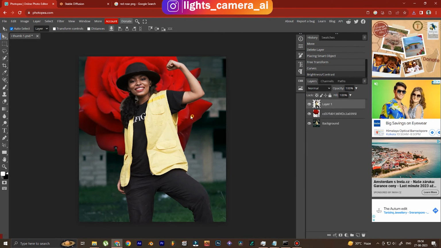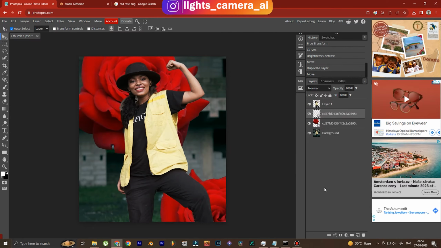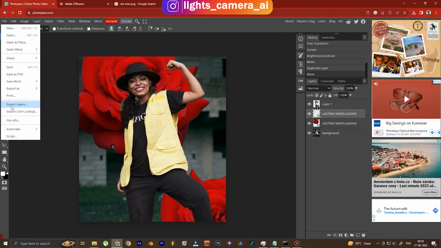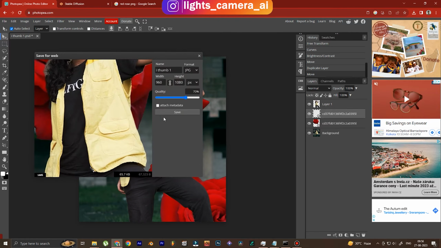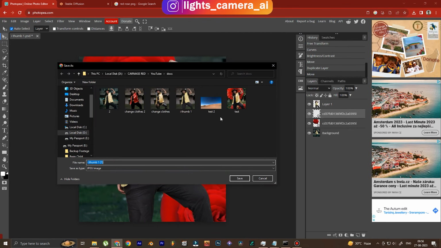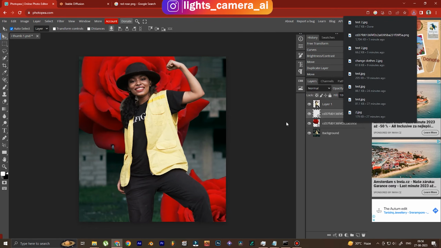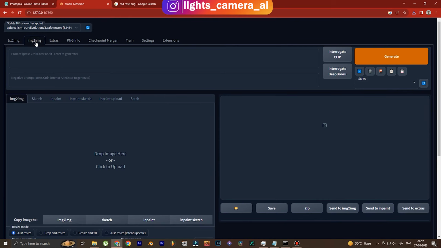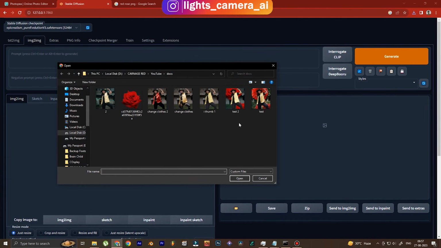Now let's place the background. I placed another rose below, and now I'm going to save it. It works absolutely like Photoshop. You save it in JPEG format. After the saving is done, we go to the stable diffusion user interface and go to image to image, and over here we drop down the image that we have edited and saved.